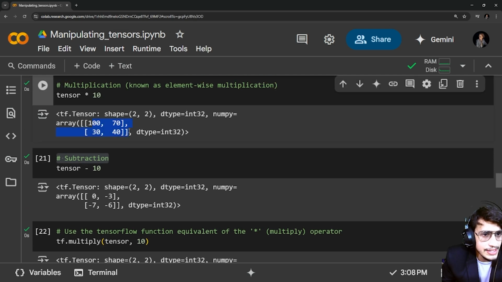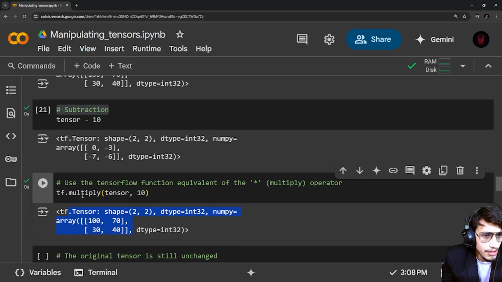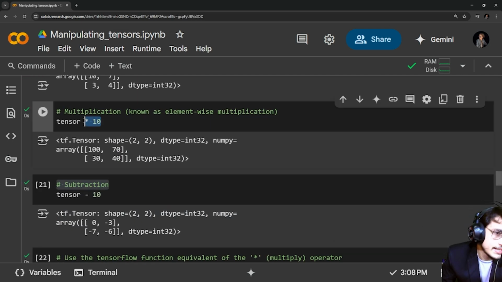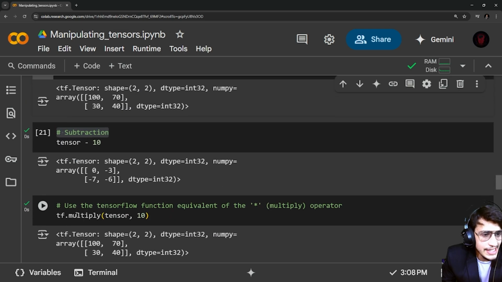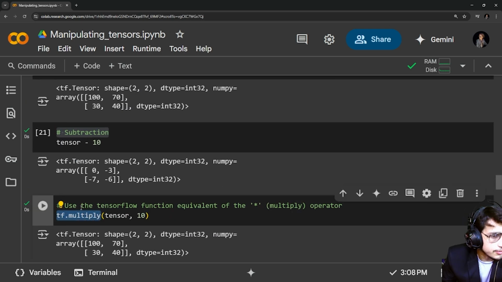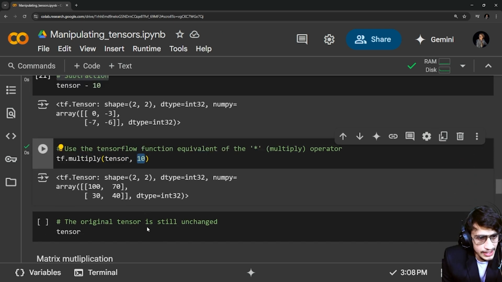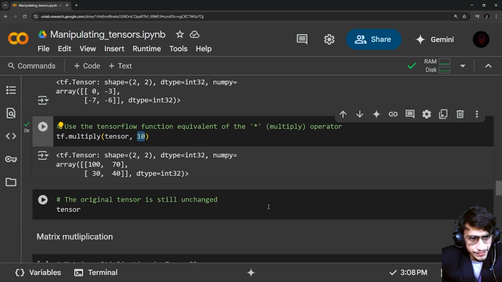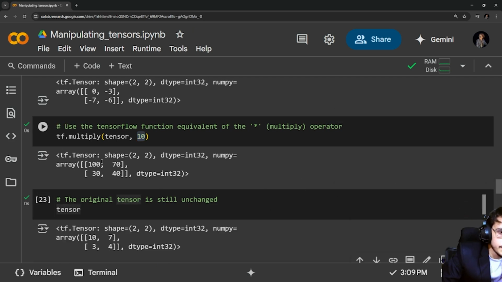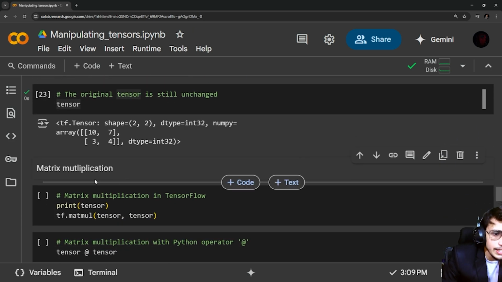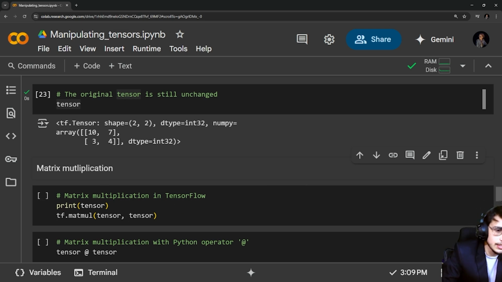Now you can see that we have the same result. Why? Here we can either multiply by 10 or we can use tf.multiply. This is our TensorFlow function. Here we have to give the tensor and then the value by which we want to multiply. So it gives us the multiplication part. Okay, now matrix multiplication.